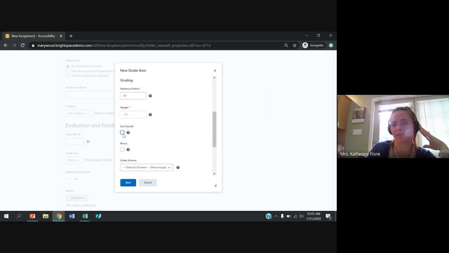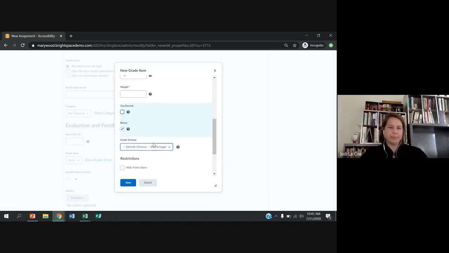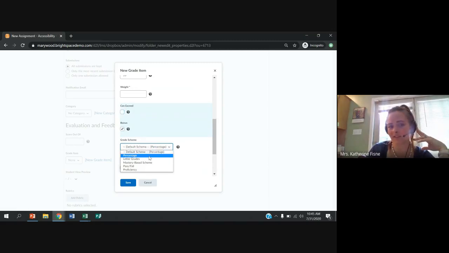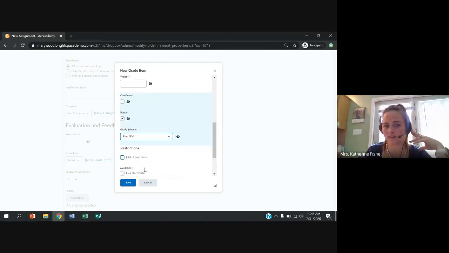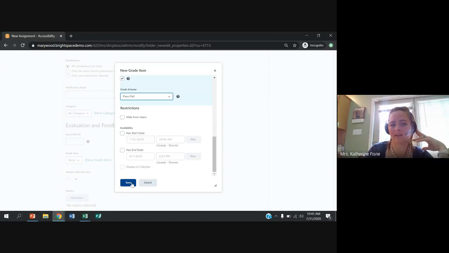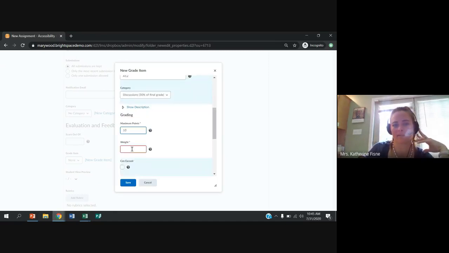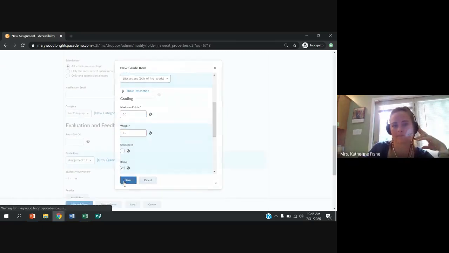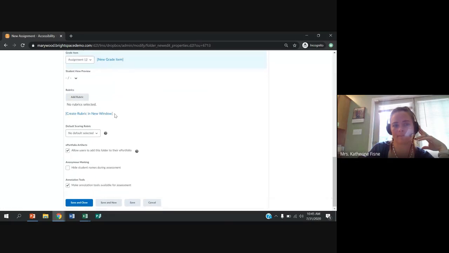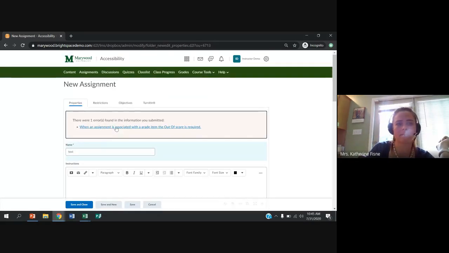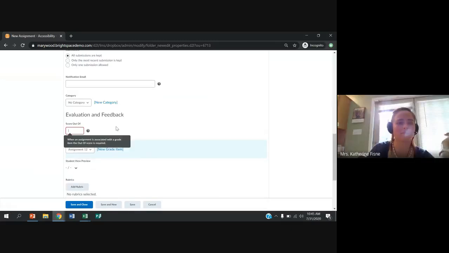Can you go over the 10-point maximum? Is this a bonus assignment? Do you want to stick with percentages? Do you want it to show as pass fail? And then you can save it. Oh, I didn't enter the weight. So all of those items, and then when you hit save, the out of score is required.